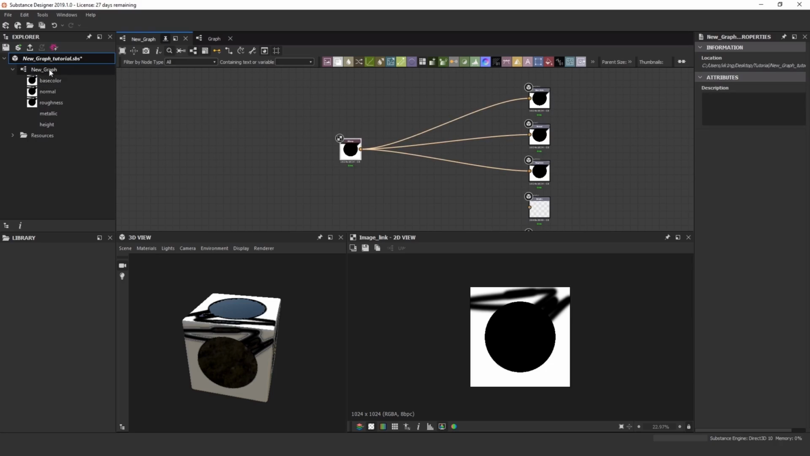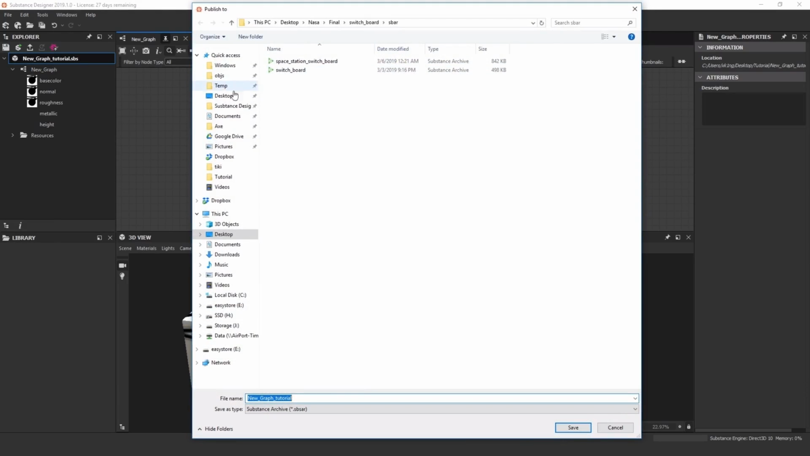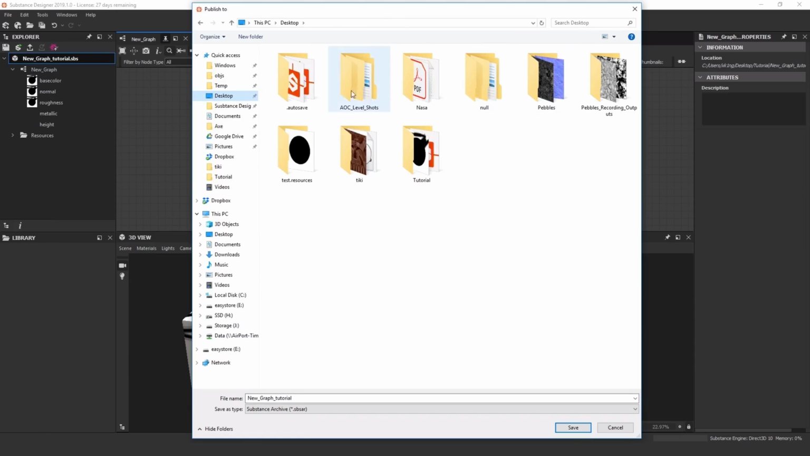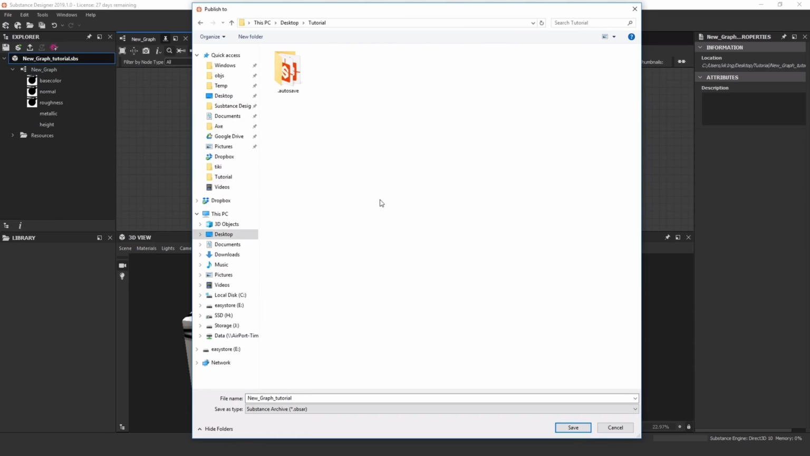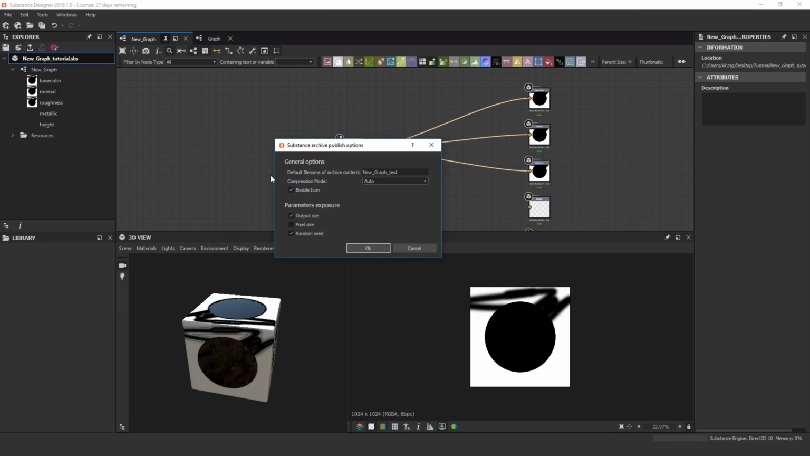Before, with the outputs, you were right clicking on the graph. To publish something, you have to publish the package. So you just right click on your package and do Publish SBSAR file. From here, you choose where you want to save it to. Let's go back to our tutorial folder and name it, let's see, SBSAR, let's just do test. Hit save, and here it's going to give you a few general options that you can choose.